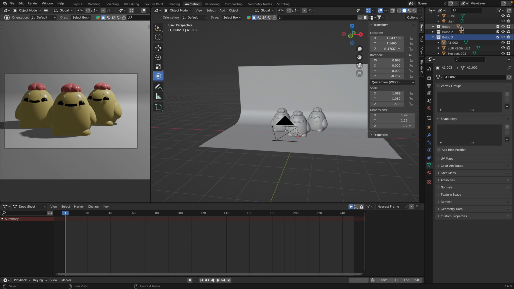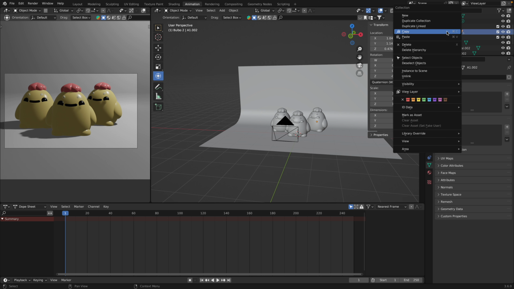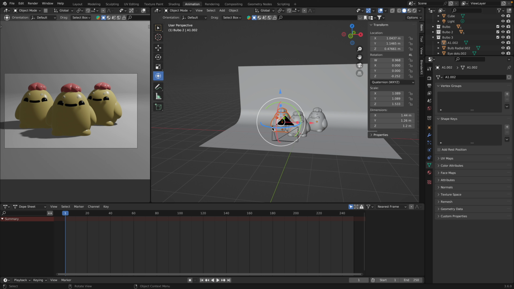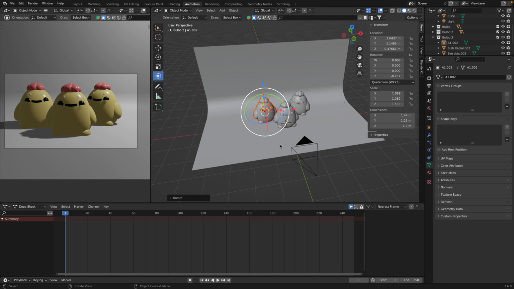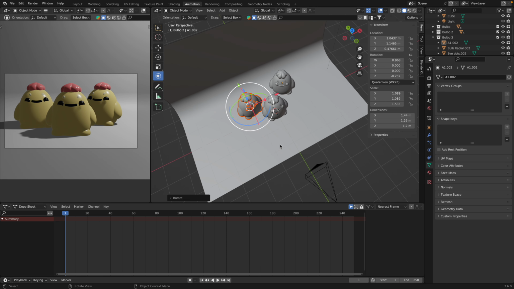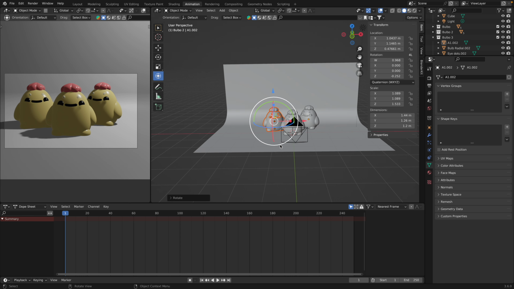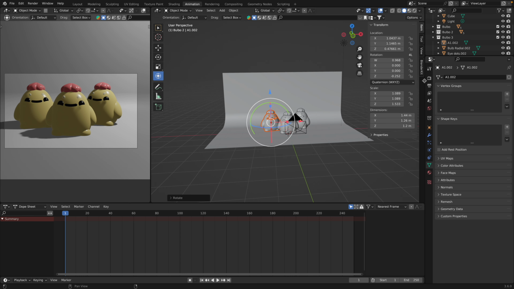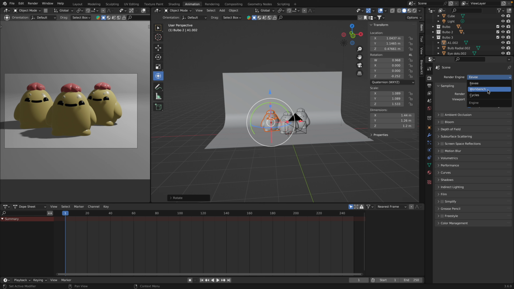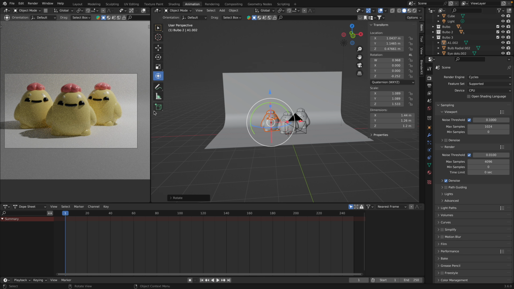So let's take, I think it's 2. Let's take 2. I'll right click and select objects. And I just want to kind of turn it a little bit, just so they're not, something like that. Okay. Cool. So let's go up to this little camera and change to cycles. You can see cycles is a lot better. It looks a lot nicer and cleaner and just prettier.